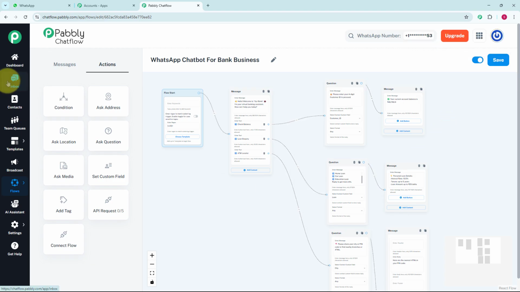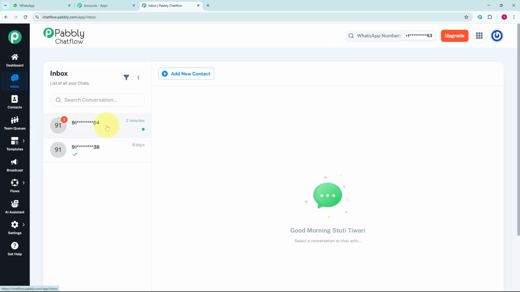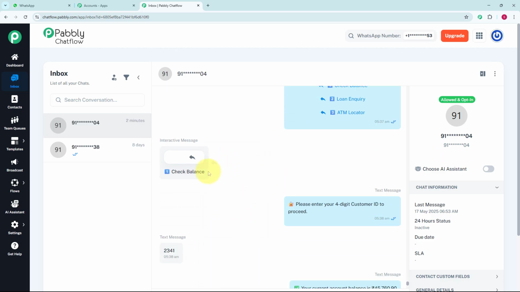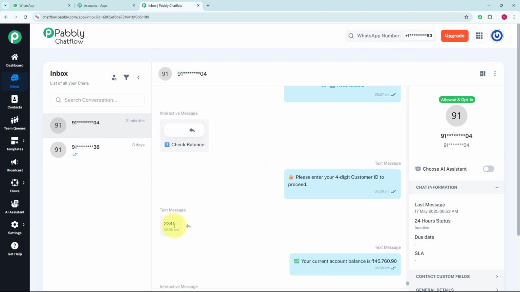For that you just have to click on inbox. Our inbox section has appeared. So here you can see our chatbot is working in the same way as we have created the flow. Firstly, it is sending the welcome message, and if the user selects check balance, it is asking for the 4-digit customer ID, and if the user provides this 4-digit customer ID, it is providing their current account balance. So here you can see we have created our chatbot.